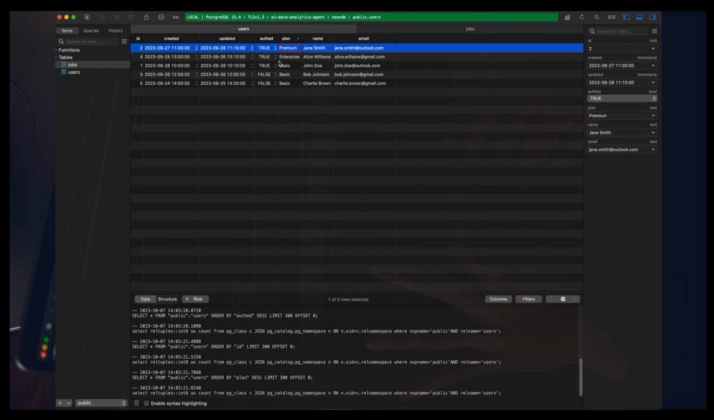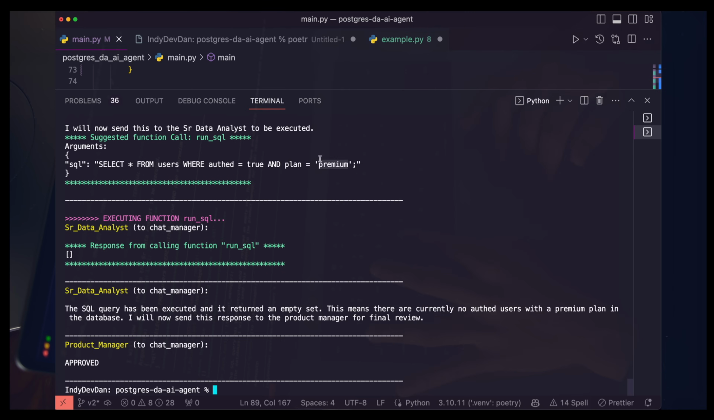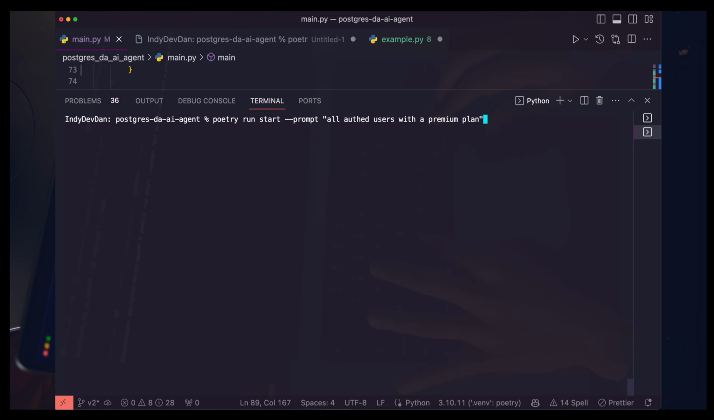And as you can see, the plan is capital P premium. So what I'm going to do is just basically rerun my prompt, but I'm going to pass in premium with a capital P, and I'm going to wrap it in a string so that it knows exactly what it should be looking for. Let's see if it can make the adjustment.